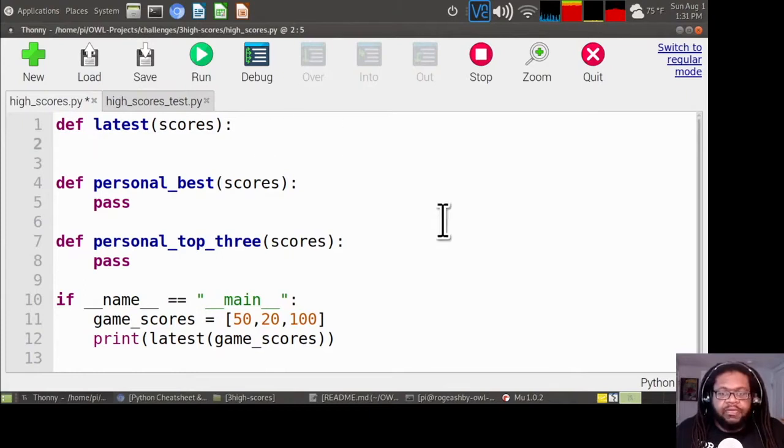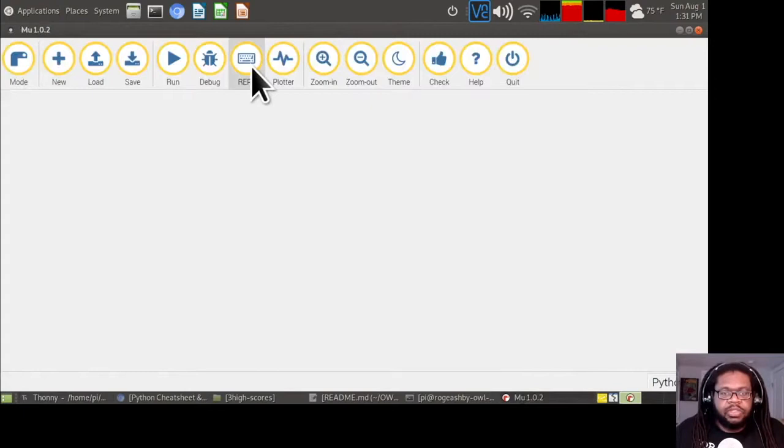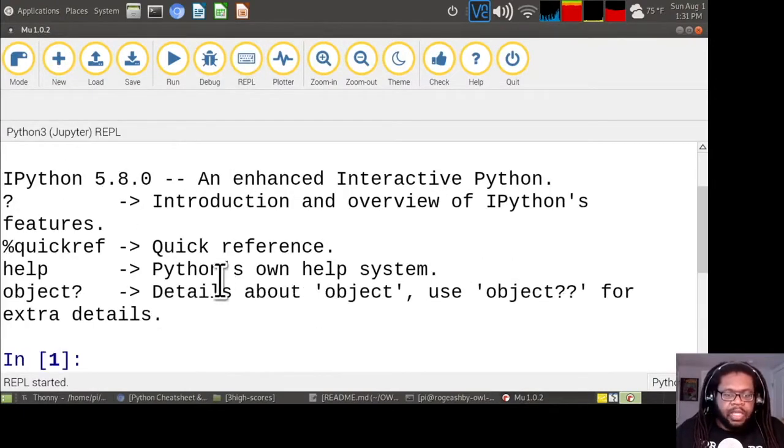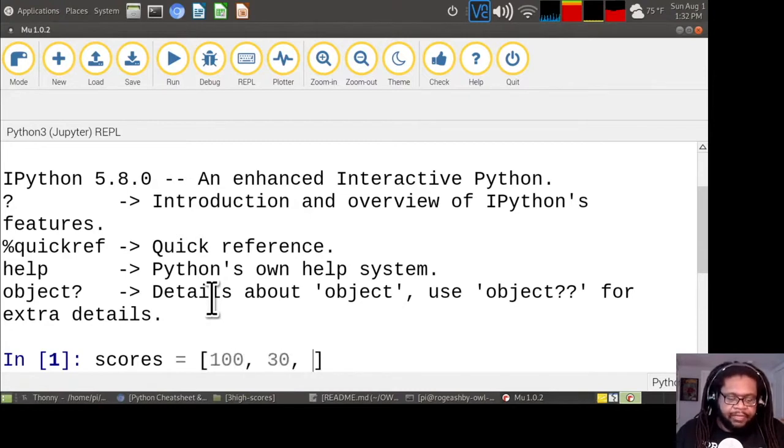And I can remind you of how to do that inside of Mu. So I'm going to have Mu open here, and I'm going to just open up REPL. I'm going to create a quick list. Say my list is going to have the same name, scores, okay? Will be the name of the list. And if it's a list, we have to have brackets, okay? So 100, 30, 50, 80, and 700. Those are the scores in our list.